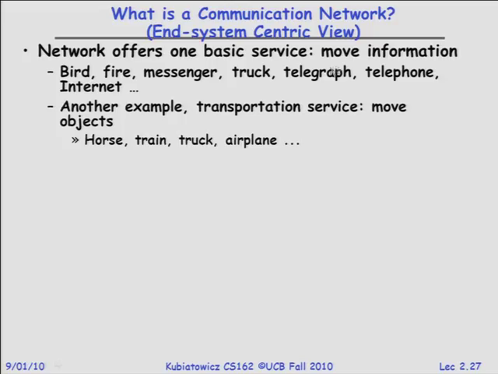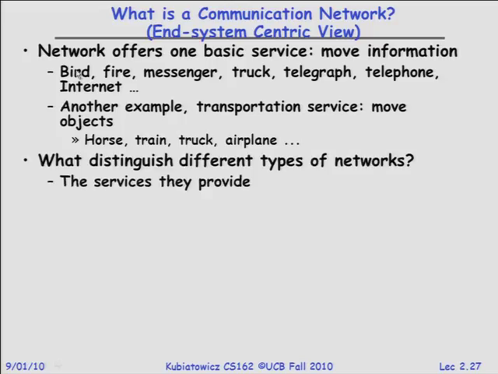Okay? So what distinguishes different types of networks? The services they provide. So, for instance, a bird has this unfortunate property that, well, it doesn't necessarily work all the time. It's a little inconvenient to keep a bunch of them in a cage next to where you're sending messages, etc., right? So what distinguishes the services? Things like latency, bandwidth, loss rate, number of systems you can get to, service interface, reliability, all that sort of stuff.